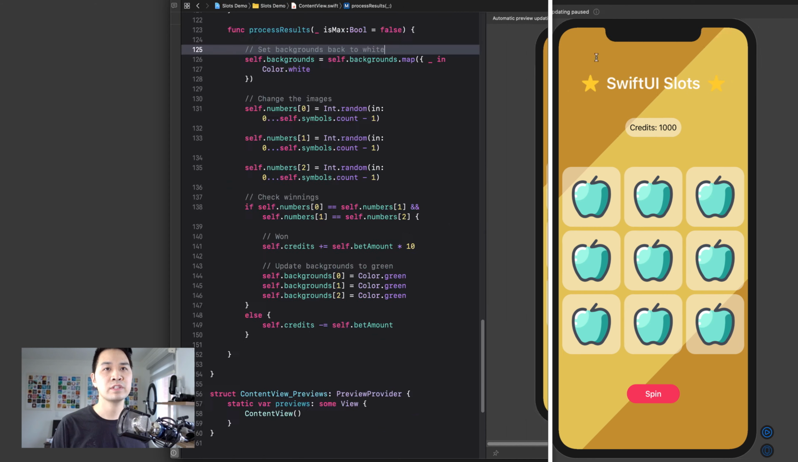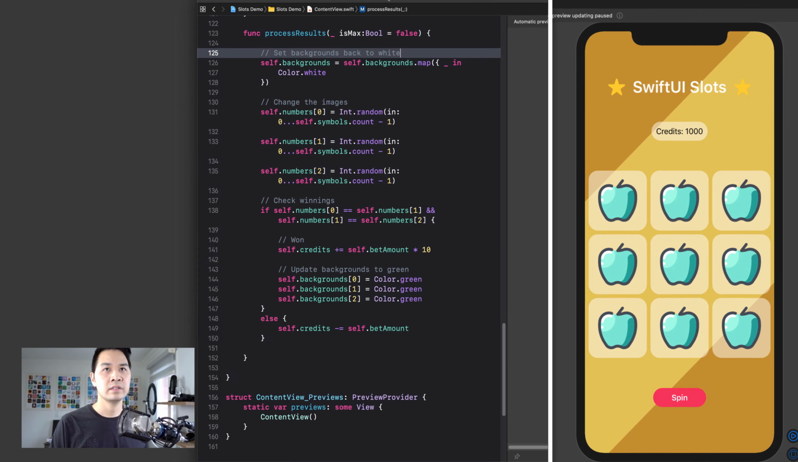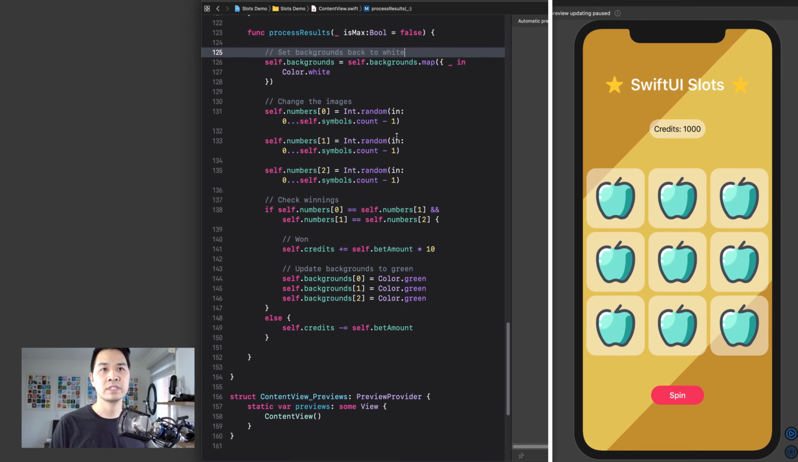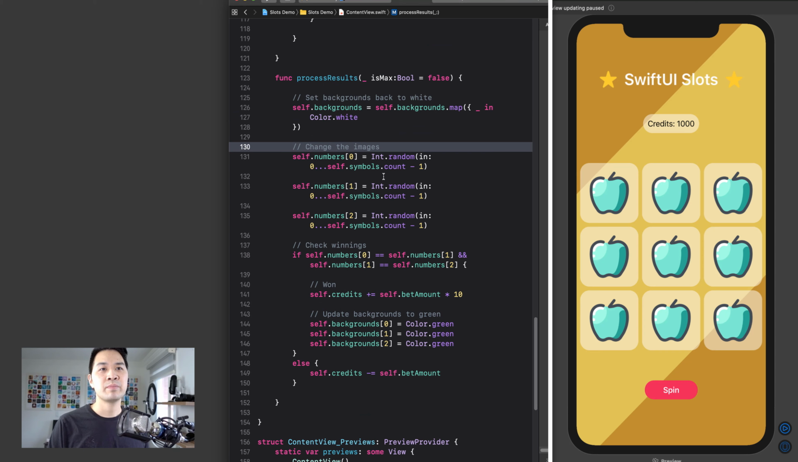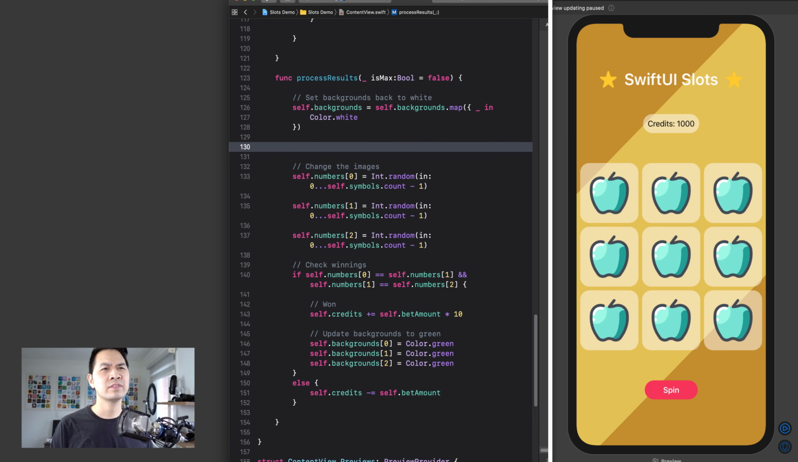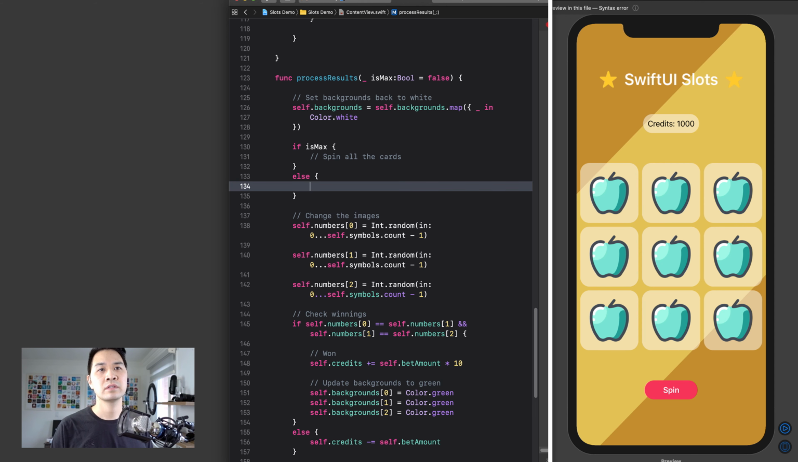Maybe I can just get rid of this pane right there, and that's going to be a little easier to see. All right, now we're going to randomize the images, but this depends on whether we are doing a max spin or a single spin, right? So we're going to have to do an if statement. If isMax, then spin all the cards, else spin the middle row.